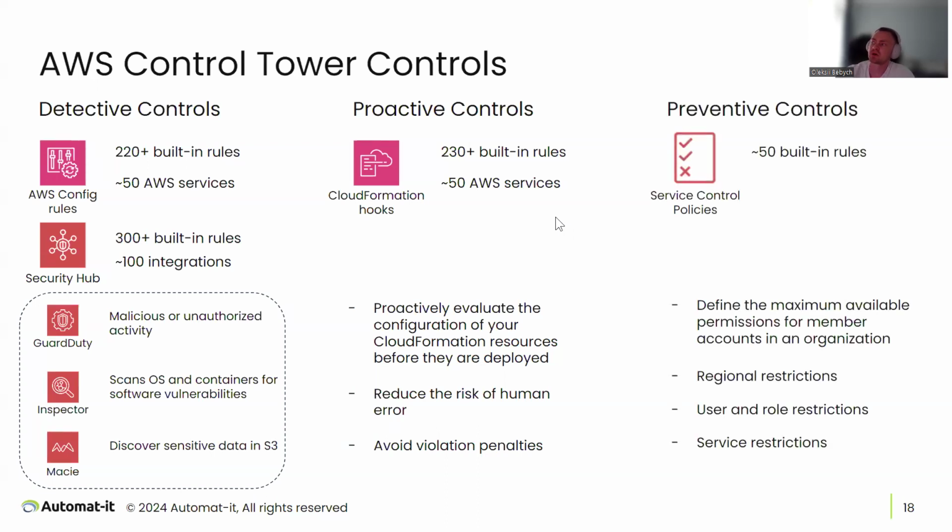And the third type is preventive controls. They are built on service control policies. There are about 50 built-in rules. And they are needed to define the maximum available permissions for member accounts in your organization. A couple of examples: you can apply a region restriction, so you can block some regions in AWS. You can limit permissions of some users and roles. So even if a user is admin in some account, you can still limit their permissions from the service control policies side. And you can also limit service permissions as well.